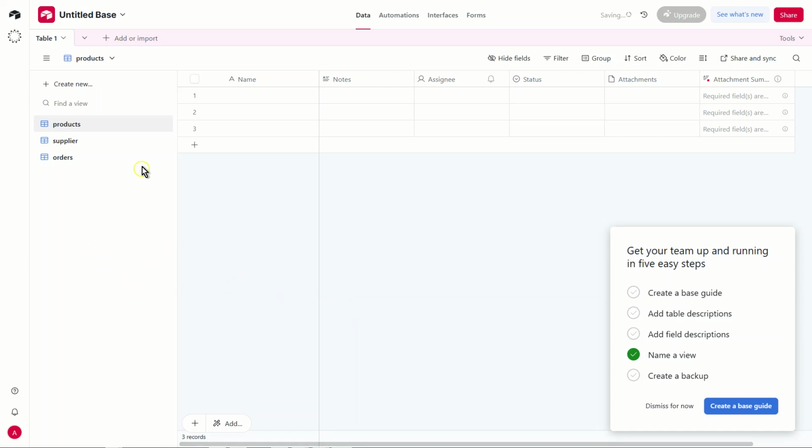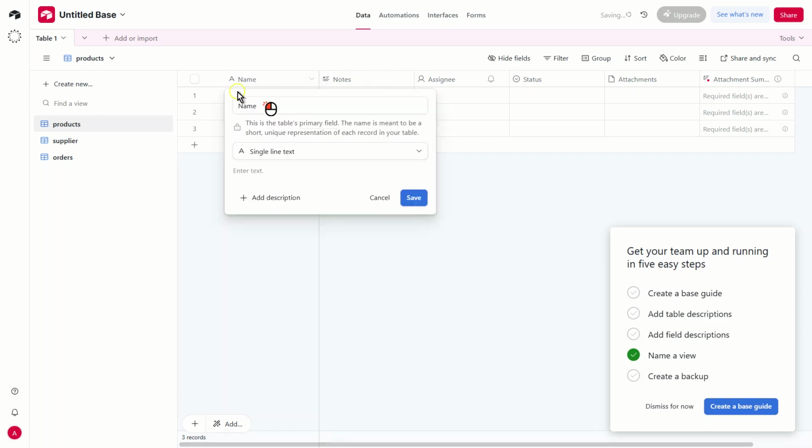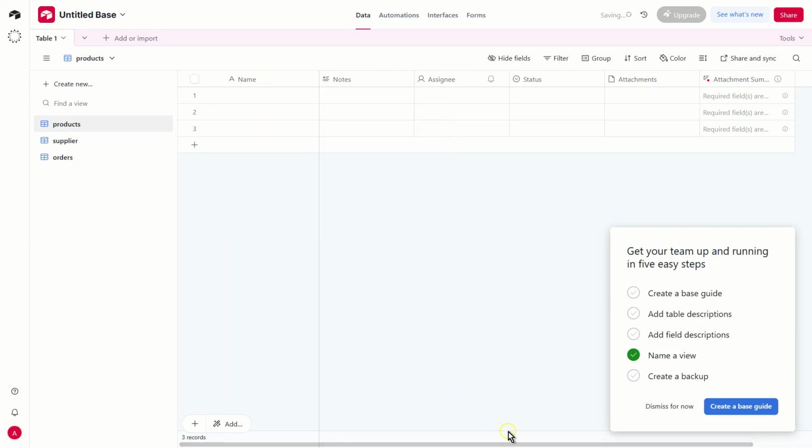Now let's add fields in each table. Fields are like columns in a spreadsheet, and they represent different data types like text, numbers, dates, etc. The reason we do this is to capture all the relevant information related to our inventory, like product name, quantity, price, supplier information, and so on.